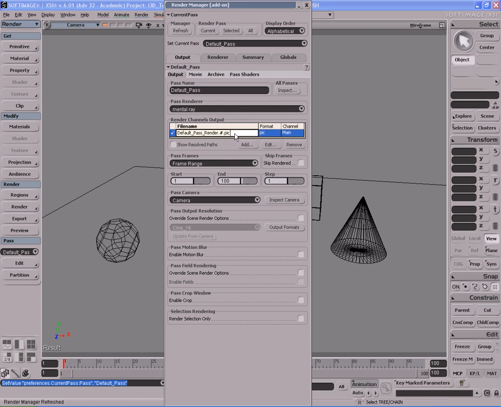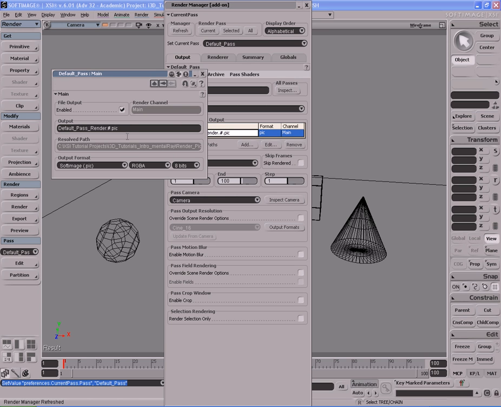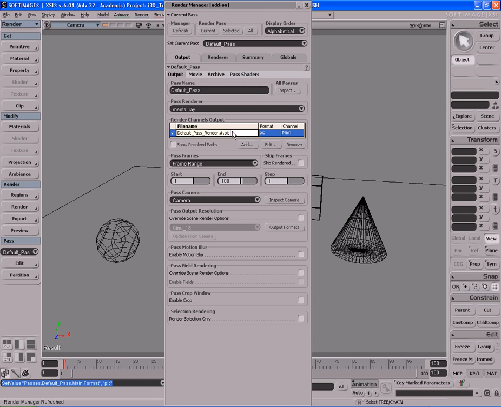You can come over here to your output settings, click on it to select it, hit edit, and then from here you can change the name of the image that's going to be rendered out to your hard drive. You can also change the format over here, so if I want to switch from .pic to JPEG or bitmap or whatever I want, I can go ahead and do that. So there's a ton of different things that I can do here with this render manager to control rendering.